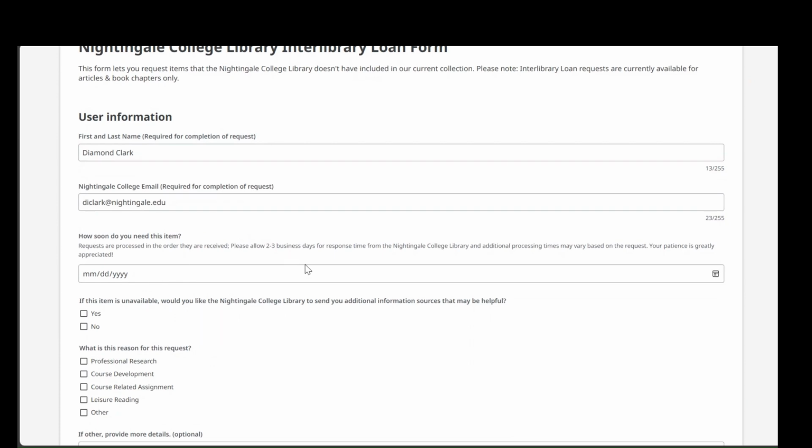We ask that you allow 2 to 3 business days for response time from the library, and then there may be additional processing time because requests are processed in the order received. A typical timeline would be, if you reach out on a Tuesday, to expect to hear back the following Tuesday for access to that article, if not sooner.